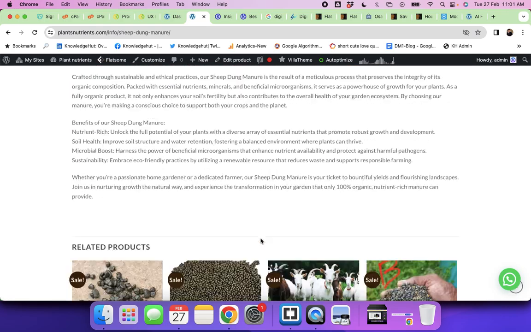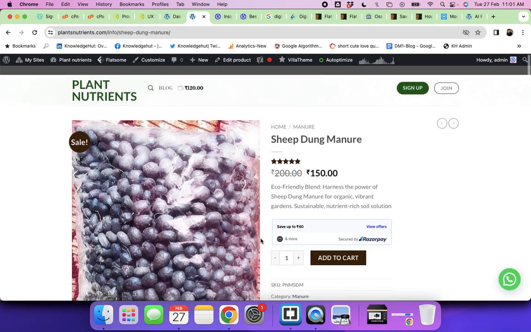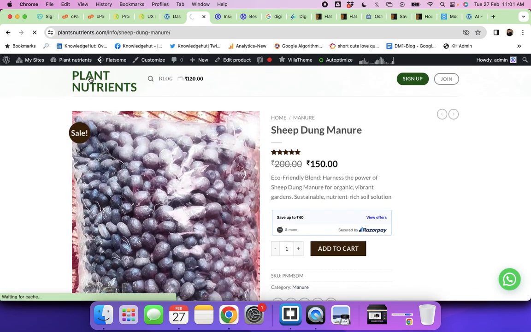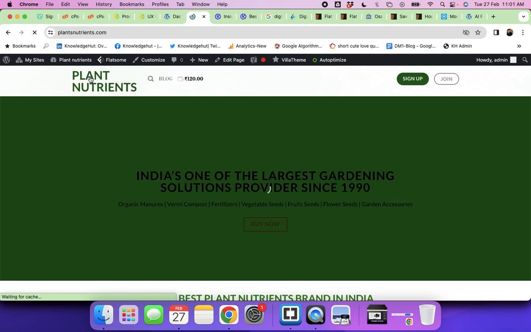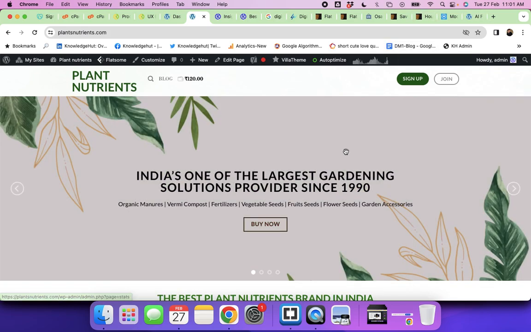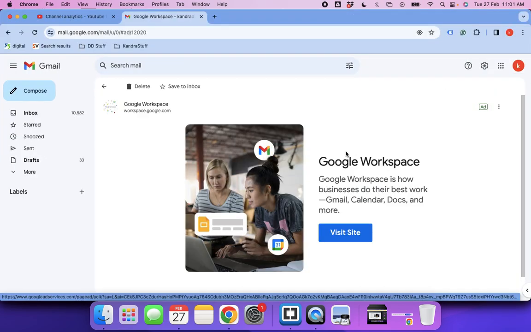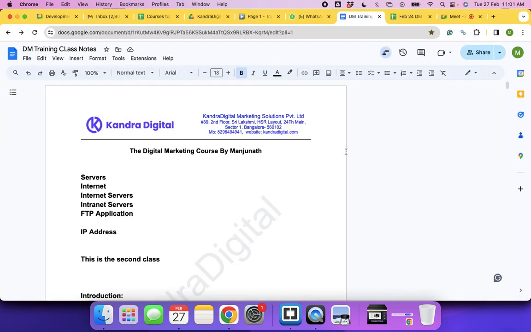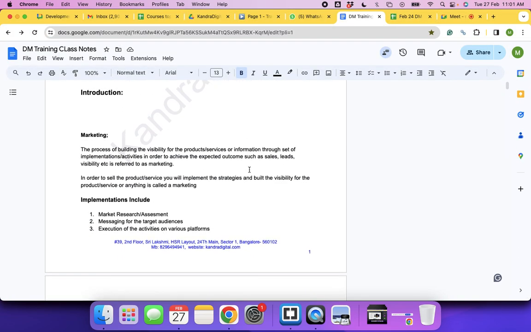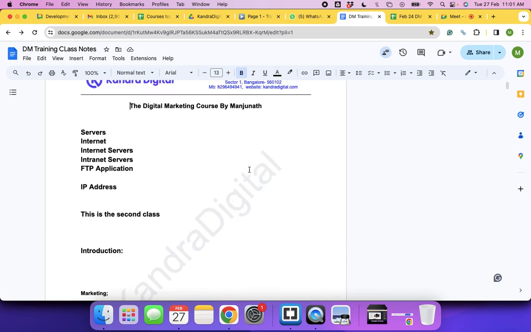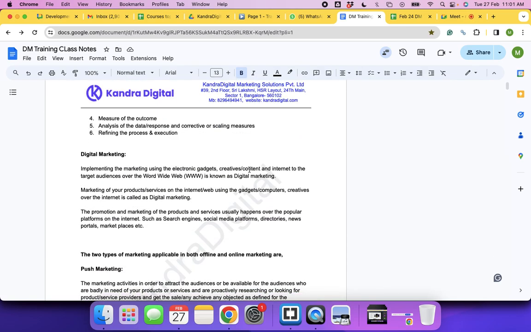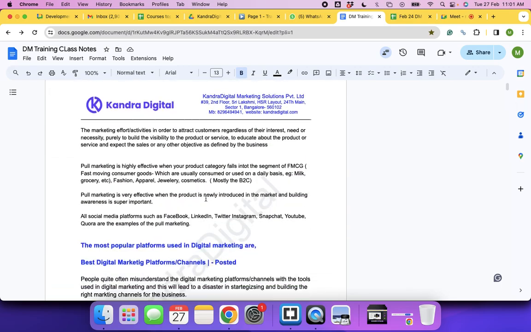Now this website is also built using the same theme. This website is also built using the same theme. And look at this product page, how it is looking. It's a bit different, right? So no one has questions. Will you all be able to build a website on your own?